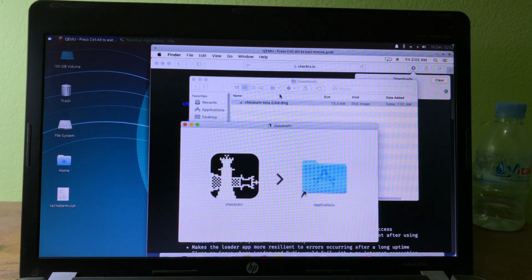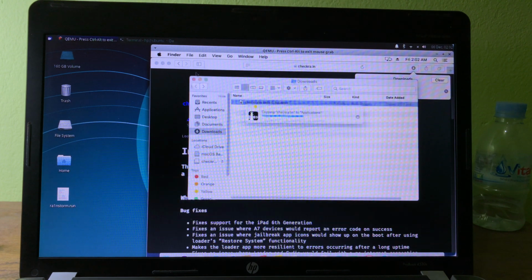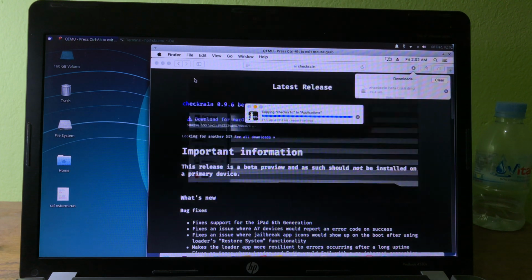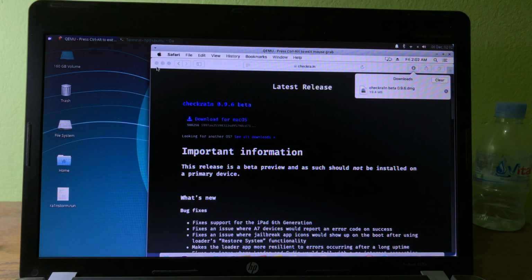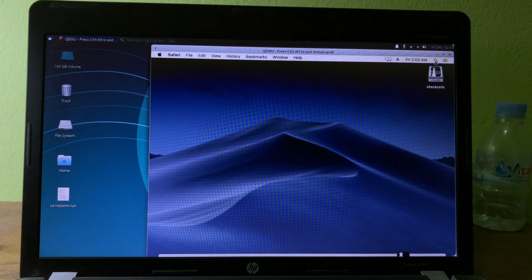And you need to drag and drop the CheckRa1n into the application folder. So just simply drag and drop. And after that, you can close the folder, and you can close Safari. And then you can search for CheckRa1n to open.